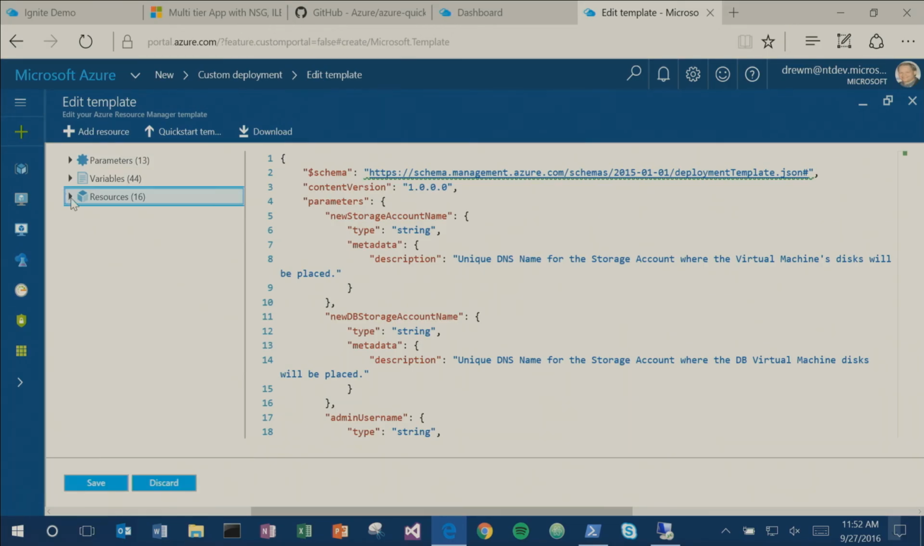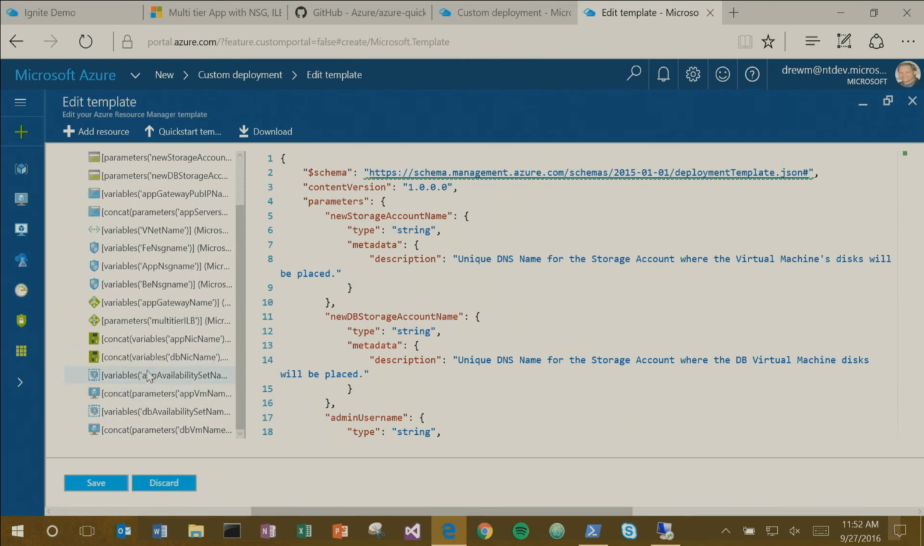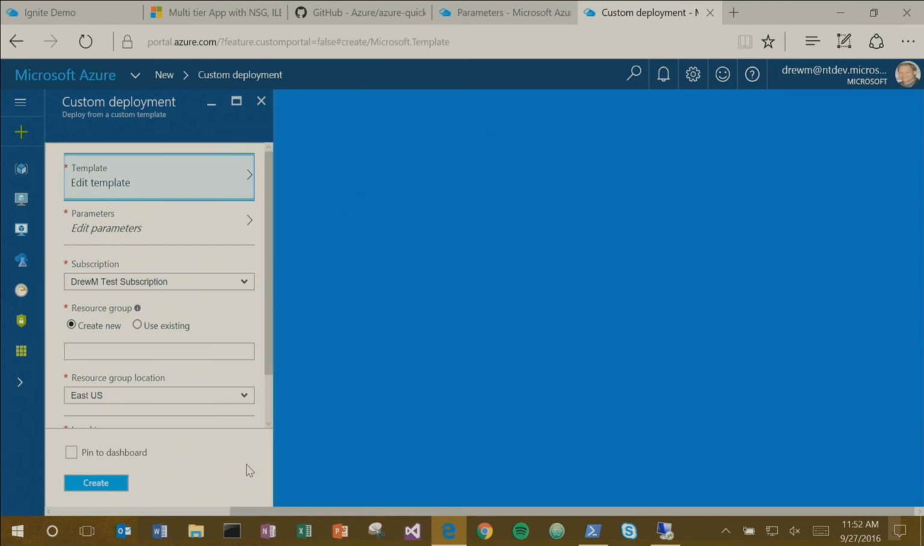So in this template, we can see that it's going to spin up the different resources we saw in the diagram. It's going to spin up the virtual network. It uses storage accounts for the disks in the back end, our application load balancer, and our internal load balancer. And this will then spin that up. You can modify the template as you want in here. You could download the template. But in this case, we're not going to make any changes.